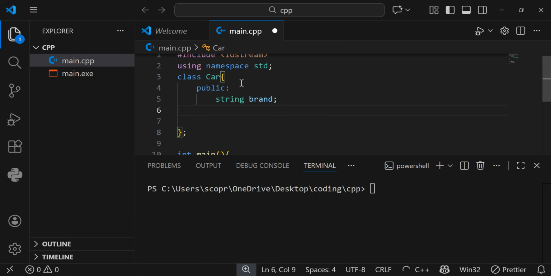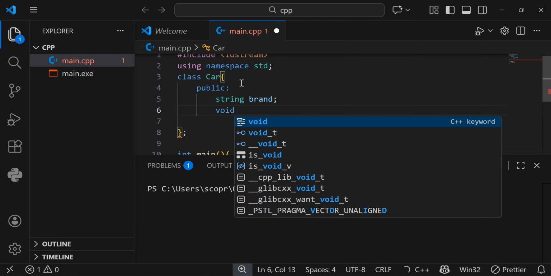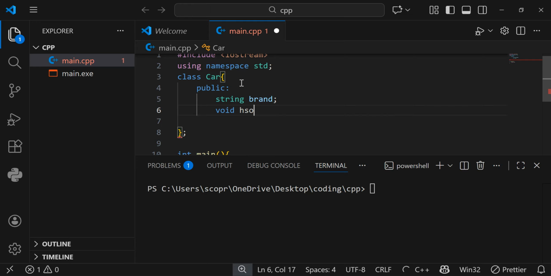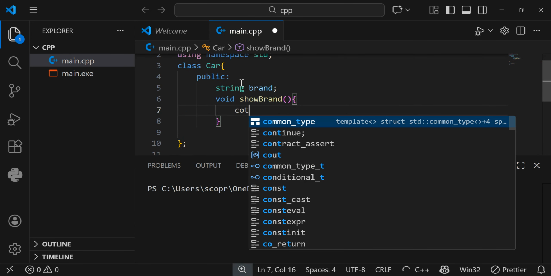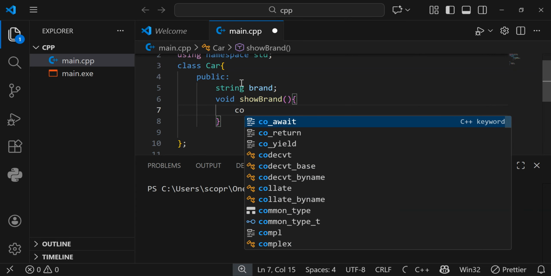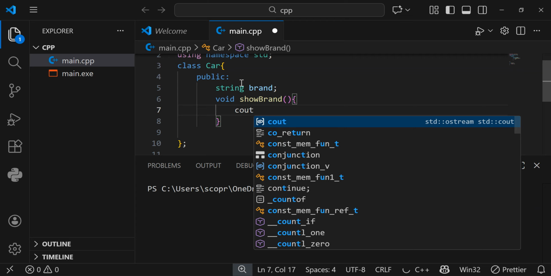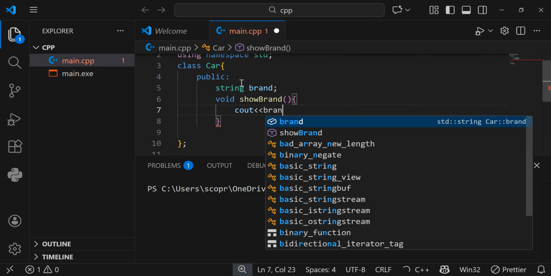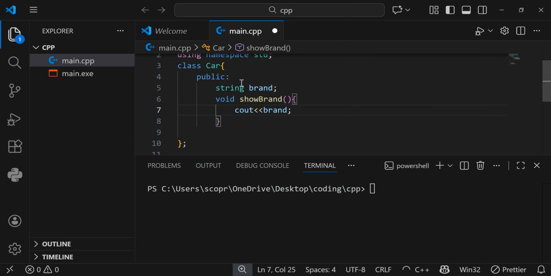From there, let us have our class method. Let us name it show brand. It's going to return void, nothing. Inside, we can output our brand, using cout. After that we can save. The show brand is the class method, and it belongs to the car class, and it prints the value of the brand. The method has access to the class data.